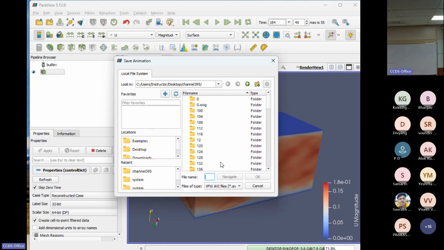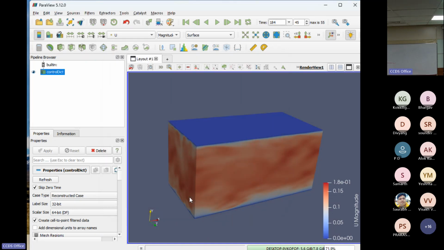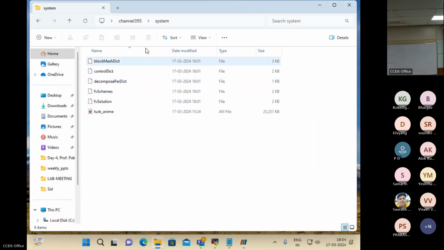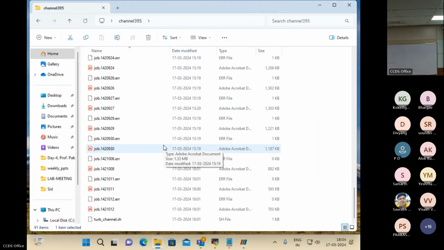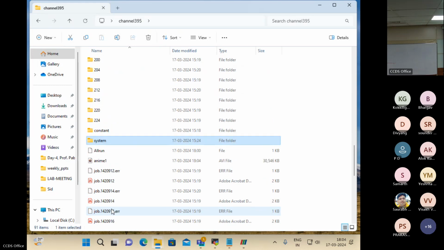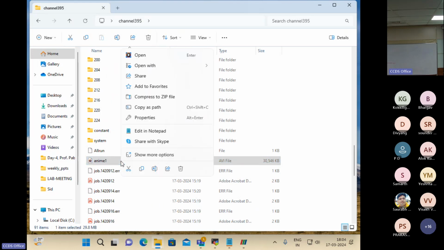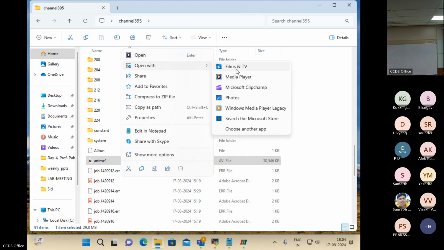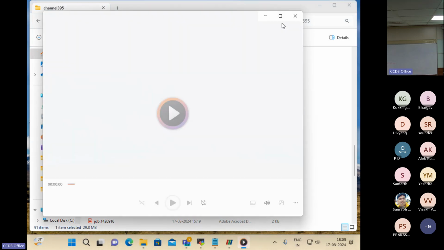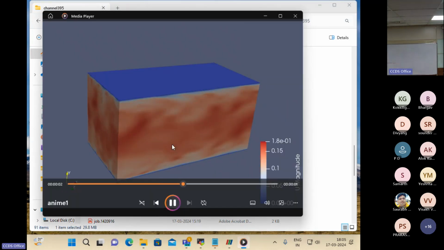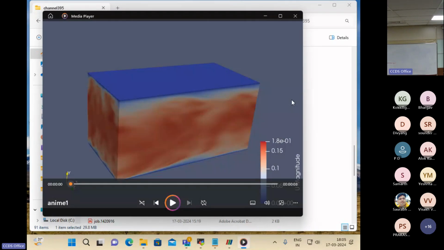Channel 395. So you can see the anime 1 file has been generated. We will visualize this. Open with media player, and you can see the turbulent flow animation. So that's it from my side. Now Snehal will continue.